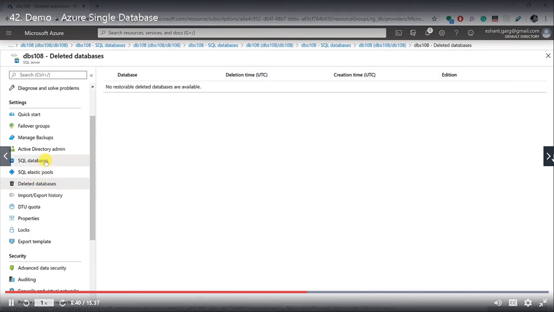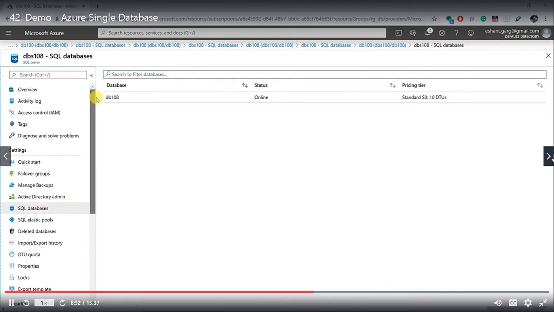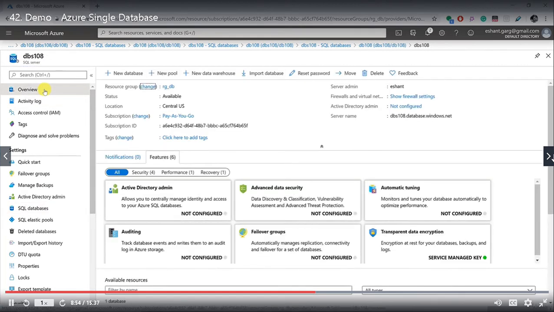Clicking on SQL Server Database, we can see all the databases inside this SQL Server. And as you can see, as of now, we only have one database. But if you go to the overview, we can create other databases inside this server also. And each database is isolated from each other and is portable.